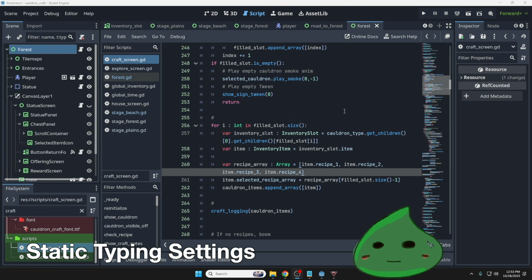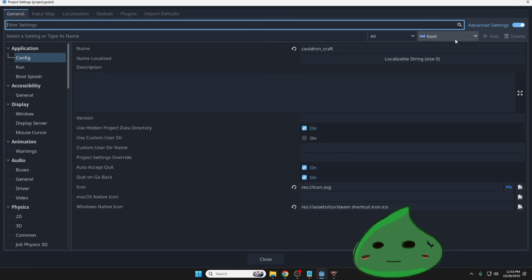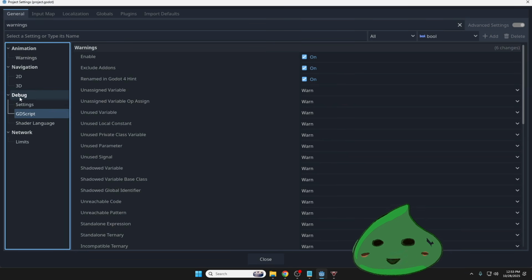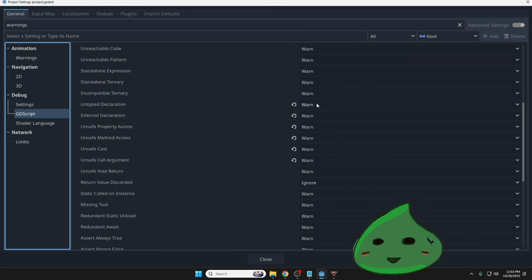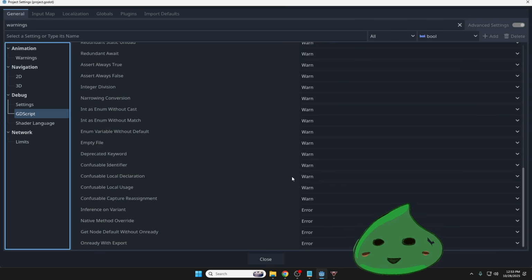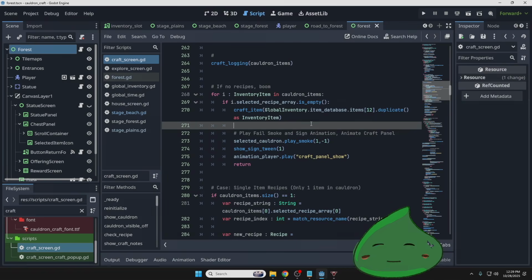How do you go about static typing then? Well, if you go up to project settings, make sure advanced is on, and then you go to warnings. In GDScript under debug, you have the option to turn these options to warn, and I think that's all I did for my current project settings. And so what this does is if you don't statically type something, the editor is going to give you an error, so it forces you to statically type.